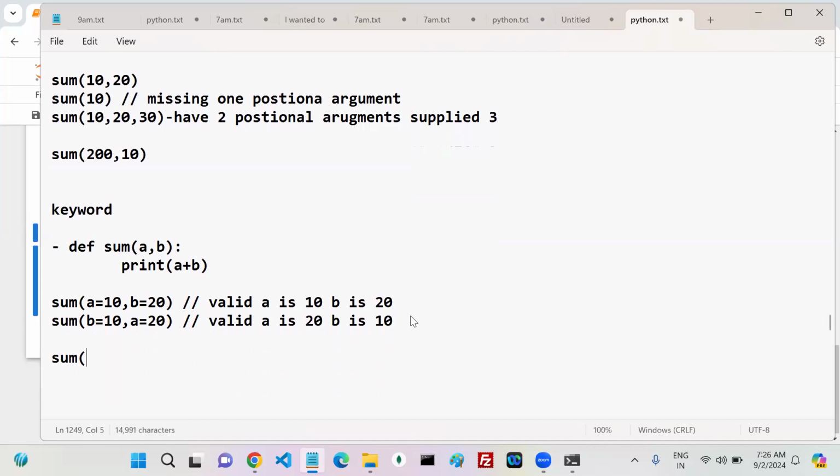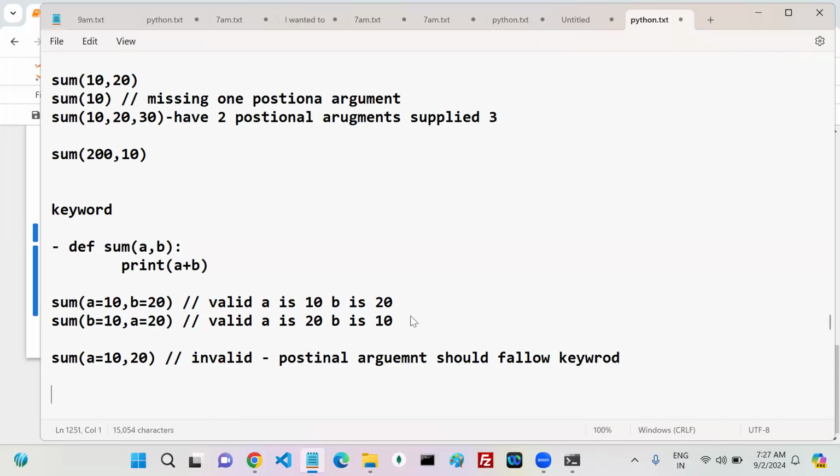Sum A equals 10, 20. Valid or invalid? Invalid, right? What is the error message? Positional argument follows keyword argument. A positional argument should come before keyword arguments, or not? Yes or no? So that it is invalid. The next one: sum 20 comma A equals 10. Now valid or invalid?